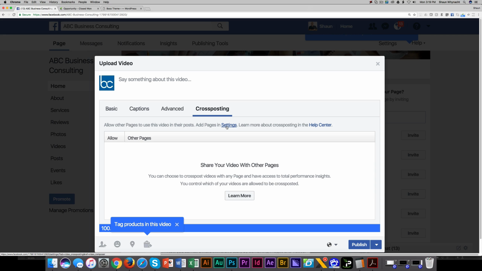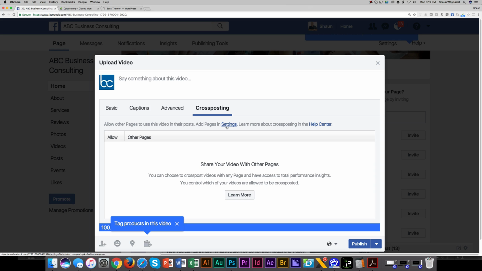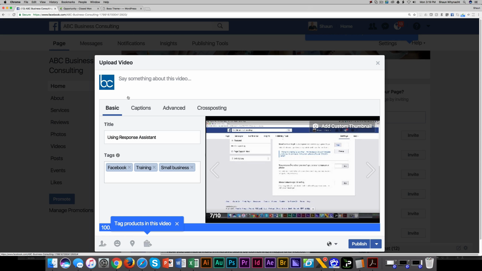So you can post to one page and say, okay, I actually want this to show up on 2 or 3 other pages you have. This would come in handy if you've got your business page and maybe a couple brand pages that you want to promote to. You don't have to do the post twice. You can do it once and just cross-post it in here. And then you can say something about it just like you would do a regular post, and then go ahead and click publish.